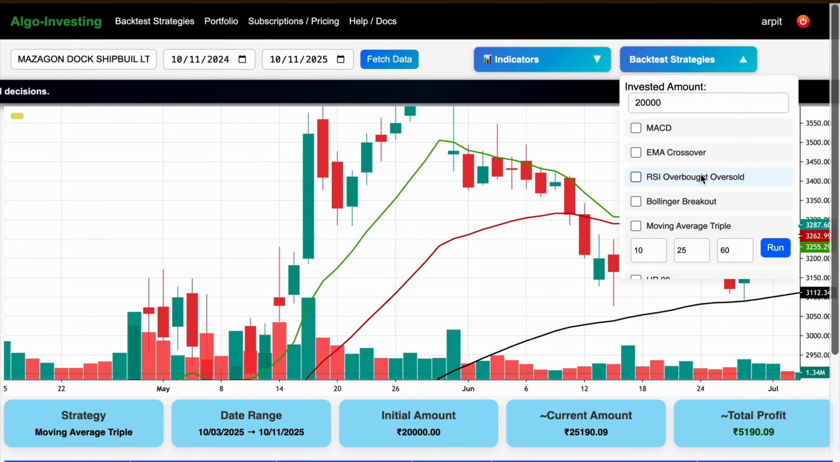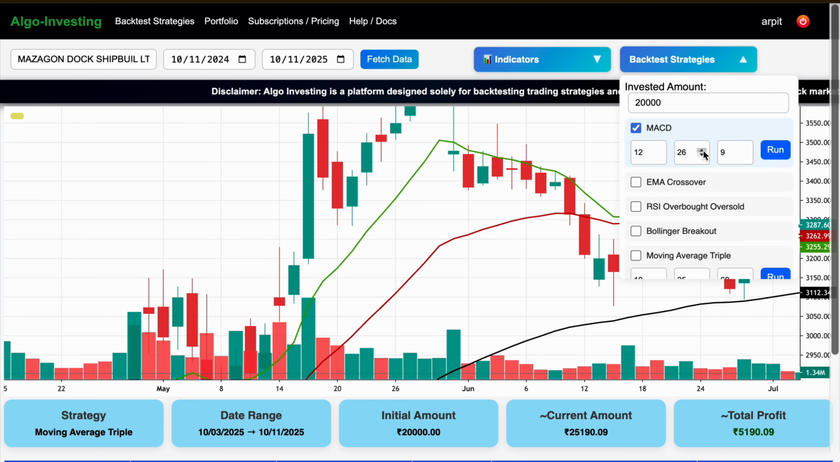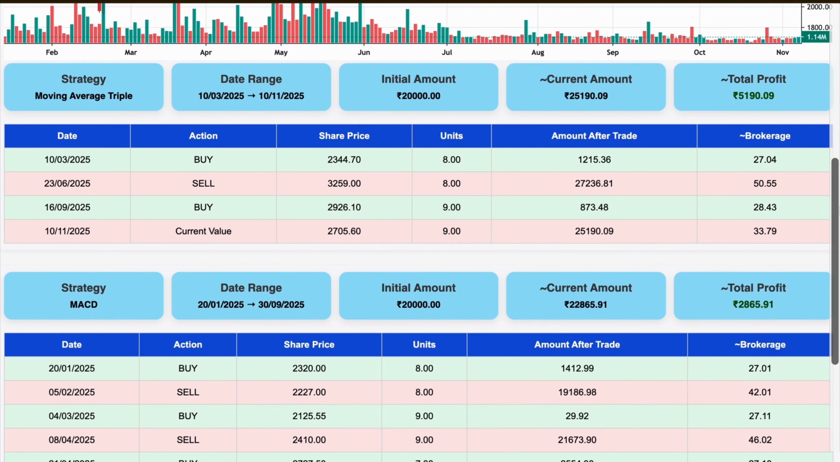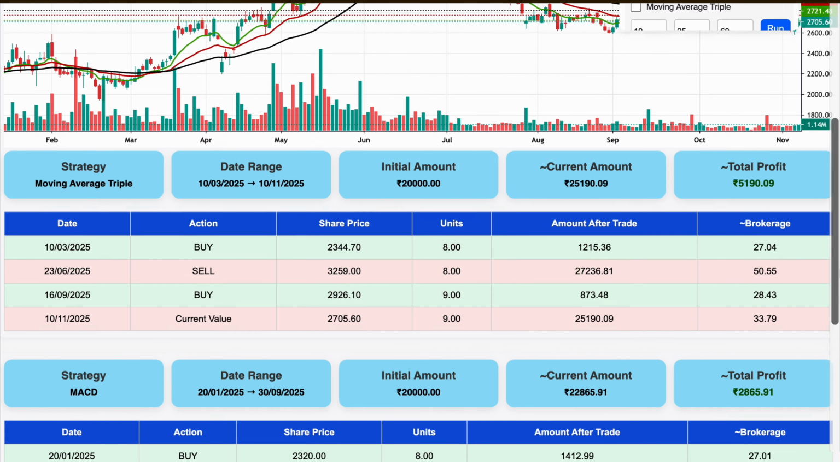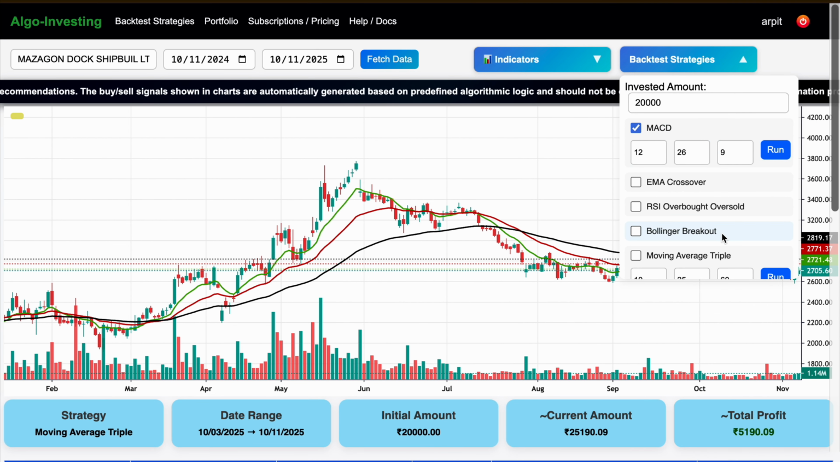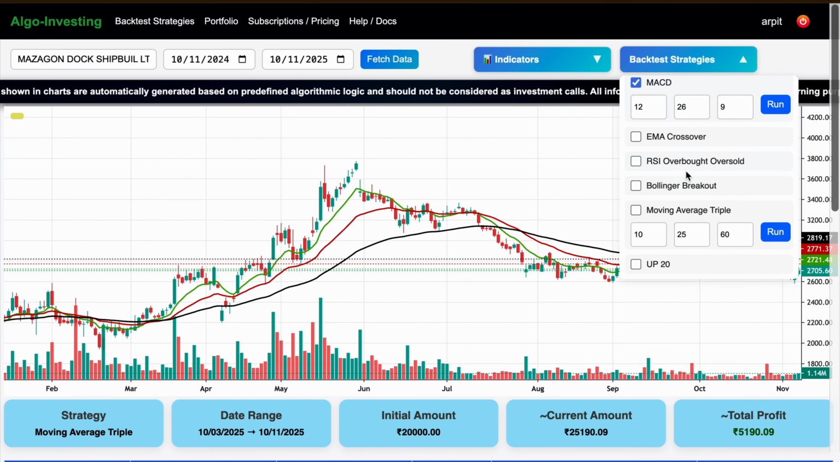You can do multiple backtests on the same stock with different strategies simultaneously. Let's suppose I want to compare how MACD works with the parameters 12, 26, 9. Let's check this. One by one you will get the results: here it was moving average triple, and below that is MACD, so you are in profit using MACD also. Like that you can do unlimited backtesting. You can select all parameters and all backtest strategies at once.